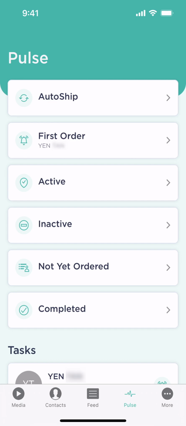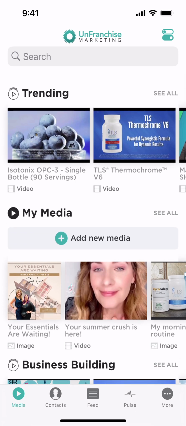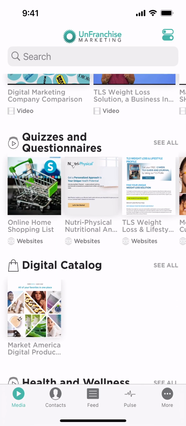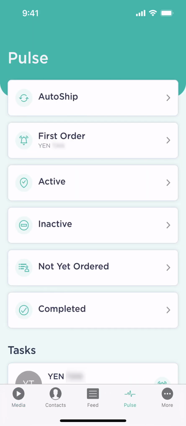Obviously, within the Unfranchised Marketing app, you guys are used to utilizing all the features like sharing a video, maybe sharing a link to a product with a contact, maybe sharing a sample. All of these features are meant to help you acquire customers. Pulse is an area that's going to help you better support customers through the customer journey.